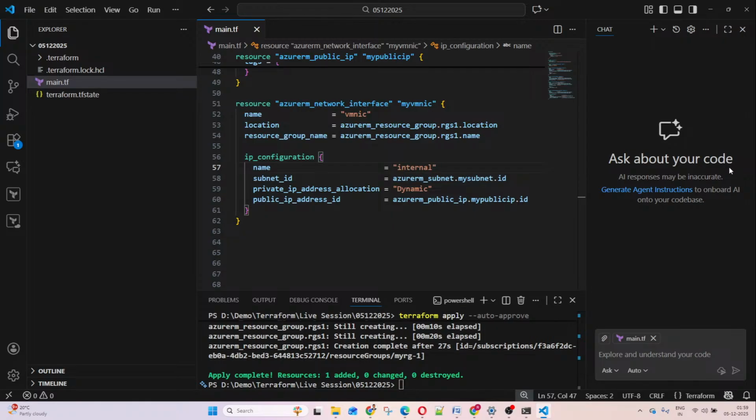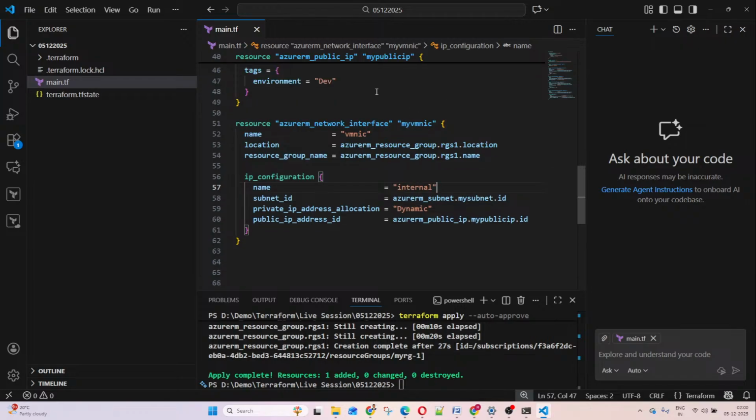Okay. So inside IP configuration, you can see subnet ID we have to give. Then we have to give private IP address allocation, that is dynamic. You can see here. So VM gets private IP automatically with this public IP address ID. So attach the public IP created earlier. Whatever the public IP created here, from this line it will get that ID. Okay.